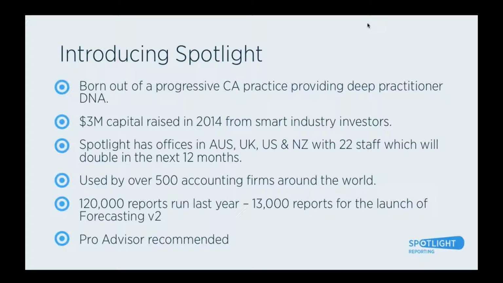The growth is certainly up there. We're used by over 500 accounting firms throughout the world. 120,000 reports were run out of our applications in the last 12 months. We launched a new version of forecasting just a couple of months ago. In fact, 13,000 reports have been run through forecasting. And of course, we have the prestigious Intuit status of being Pro Advisor recommended.